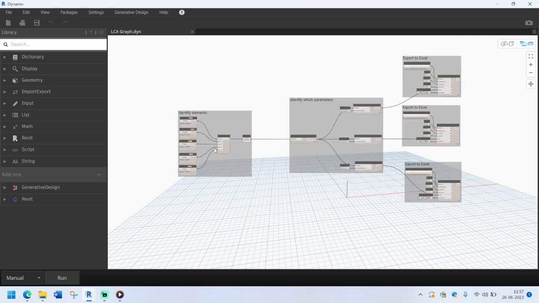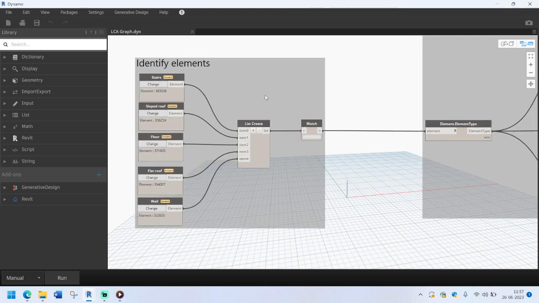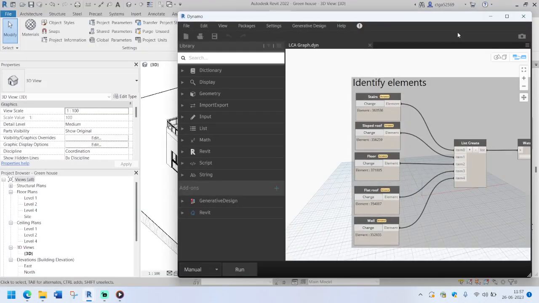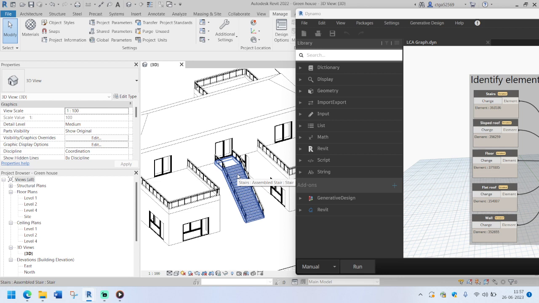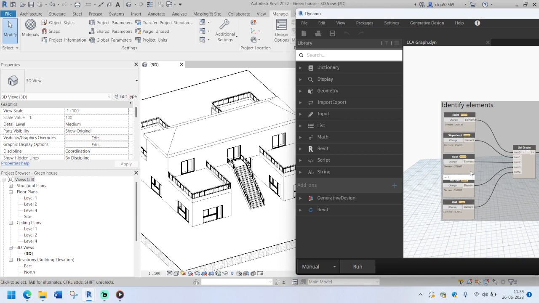This is the whole graph. First, what I'm interested in doing is identifying my elements. This group right here is where I'm extracting all the information regarding my project. Now I'm interested in having, obviously, my walls, my floors, roofs. I even added the staircase, but this is a fairly simple graph I made. Obviously I could have added all the information that's relevant, such as windows, railings, you name it.